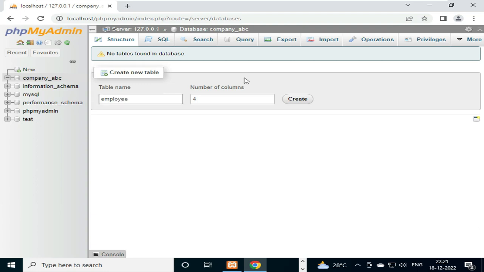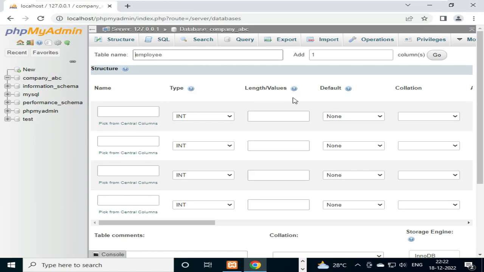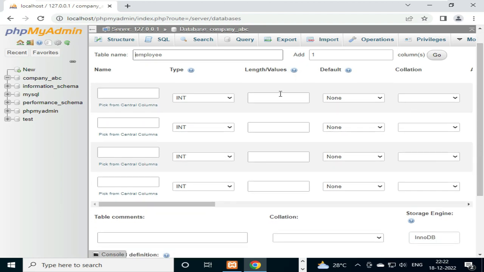Okay, so we want 4 columns. If you want more or less, we can do more or less simply with this arrow, or can directly type the number of columns over here. So we want 4 only. So we will be clicking on this create button. On clicking the create button, we will be provided with this particular structure where we can build the schema for the table. The first thing that we will be doing is creating the employee ID.